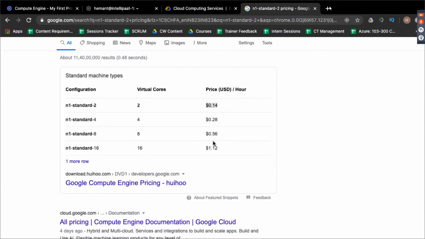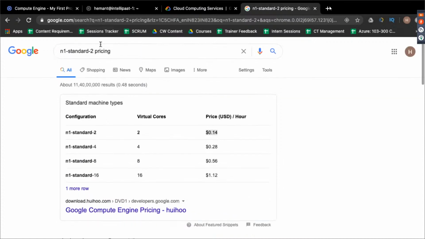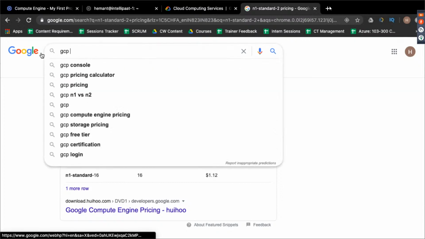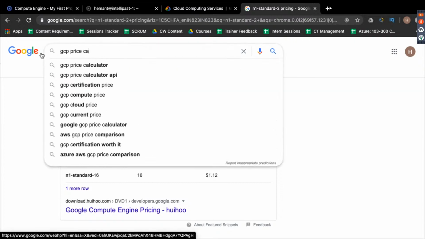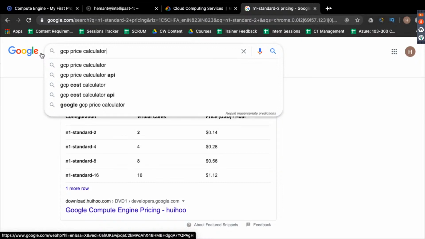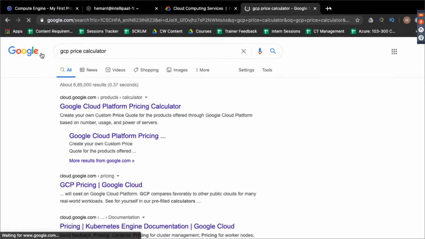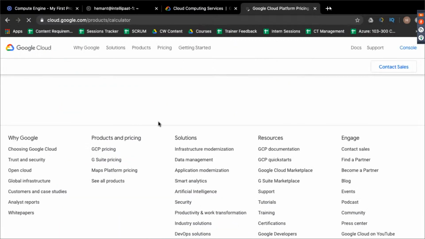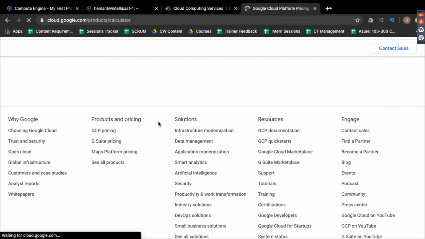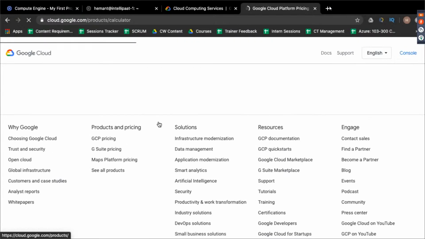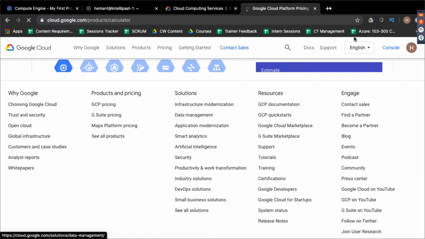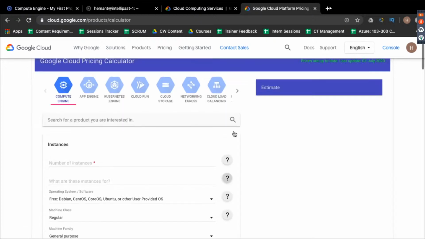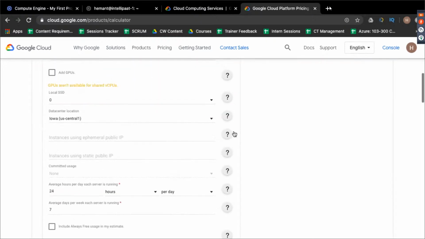So there's also something called a GCP price calculator. With this, you can put in your whole architecture that you're going to deploy on cloud, right? And this will give you an approximate cost, what it's going to cost you probably over a month, right? So this is what your calculator basically looks like.